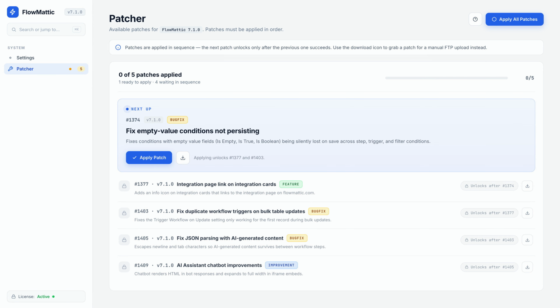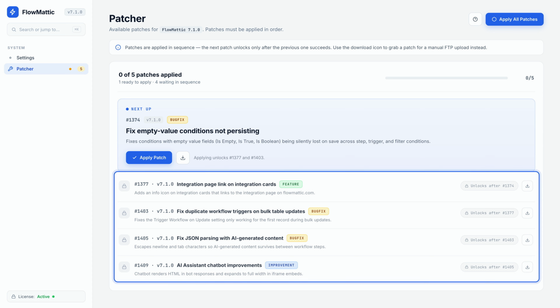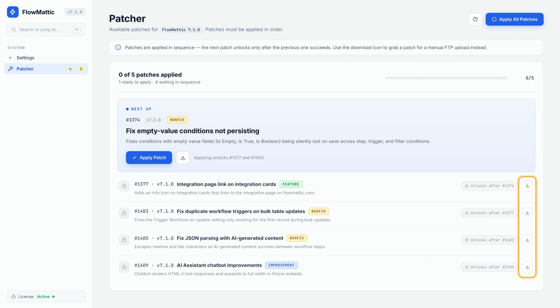Here's how to read this screen. The progress bar tracks how many patches are applied. Patches apply in sequence. The next one unlocks only after the previous succeeds. Prefer manual control? The download icon grabs any patch as a zip for an FTP upload.